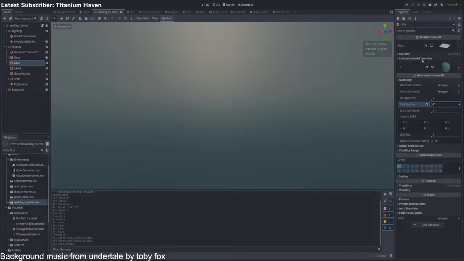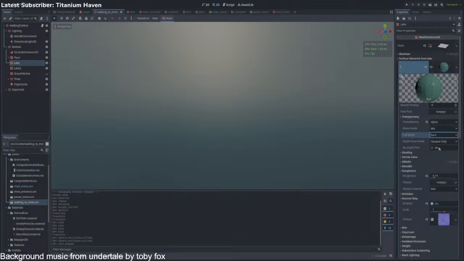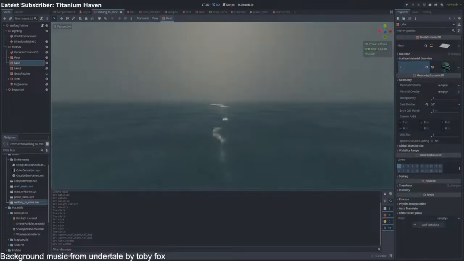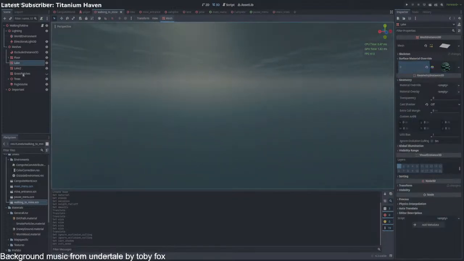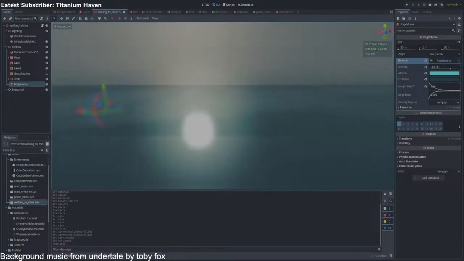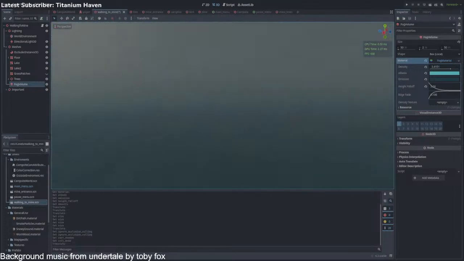no shadows, dual-sided. So that when you do go underwater, you can see the water. You can be like, oh yeah, I'm underwater. Wow. Look at that. Isn't that much better, more realistic water?